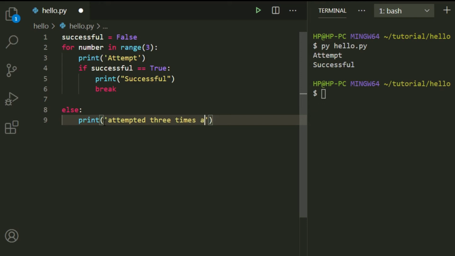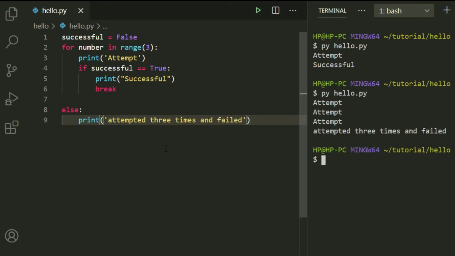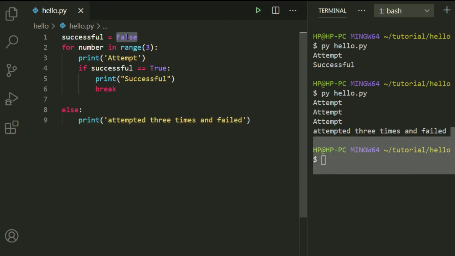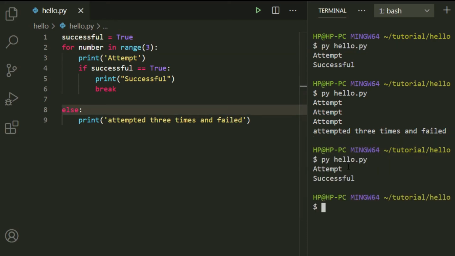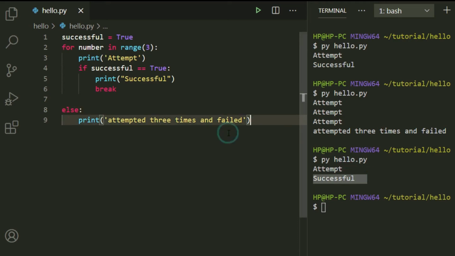So run the program, see what we get. 3 attempts followed by this message, attempted 3 times and failed. In contrast, if we change successful to true, because we terminate this loop using this break statement, what we have in the else block will not be executed. Take a look, run the program, we have 1 attempt successful.